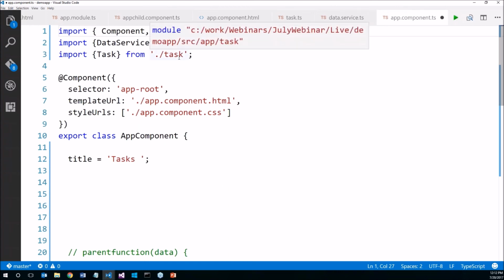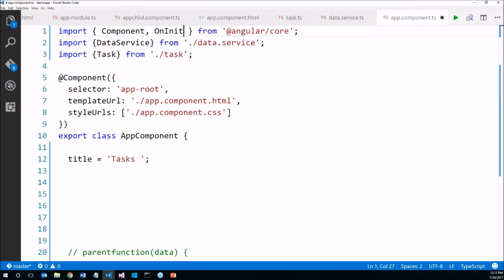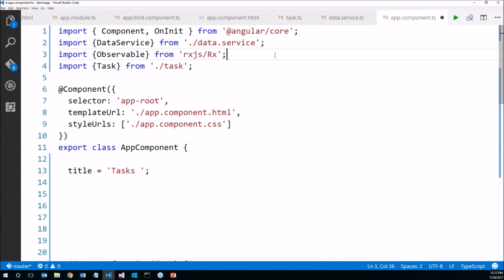So here I have imported everything, and also we need to import something called observable. So first we'll say that, hey, implements on init lifecycle hook. And since that is an interface, we have to call the function ng on init, and inside this function we are going to make a call to the data service.